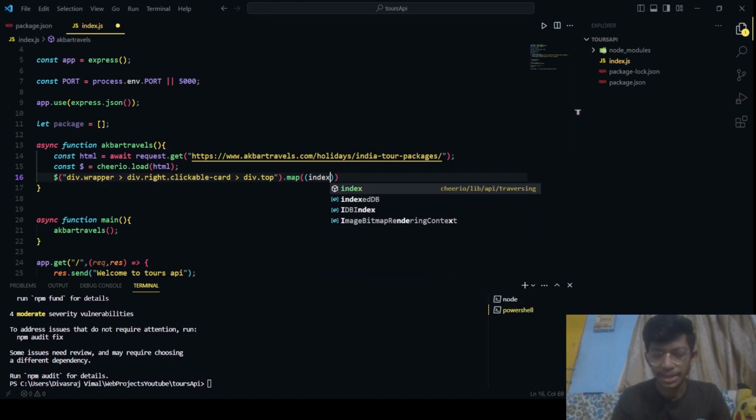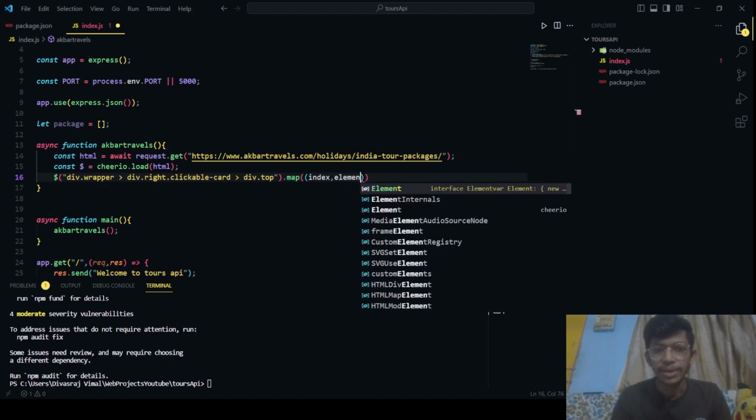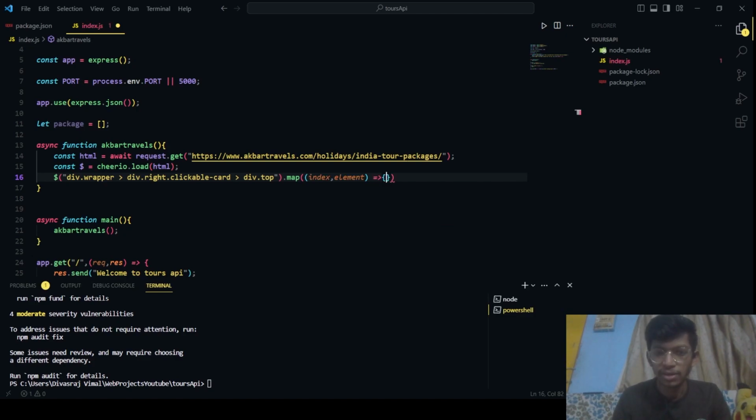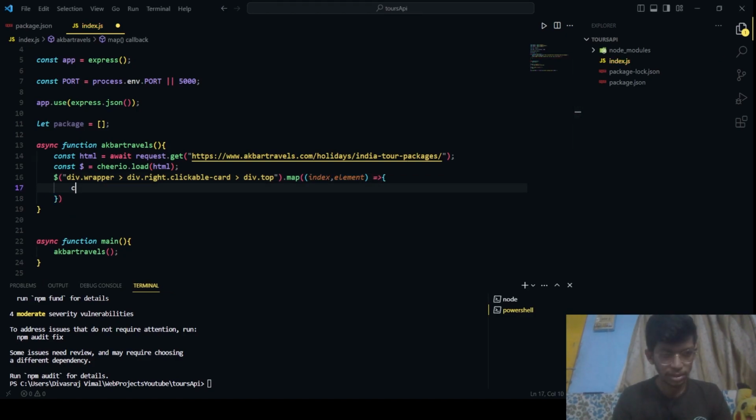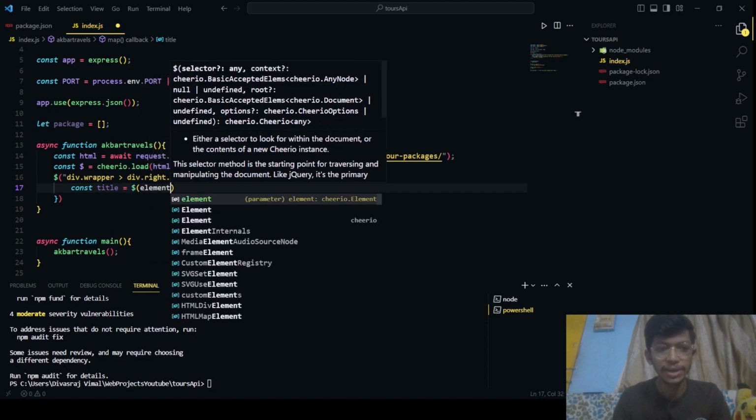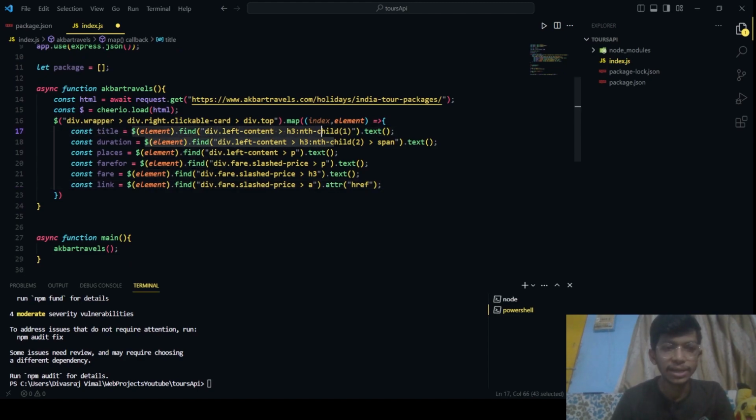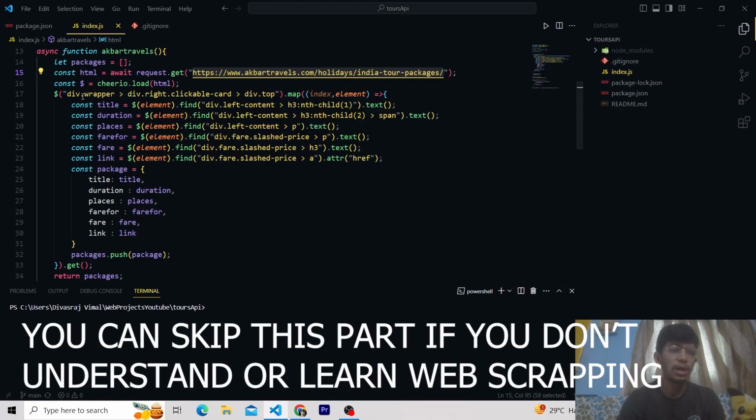So we will have index and we will have element. After that we will call a function. Inside this we will say const title equals, so we want to fetch the title, so we will say const element. So here we have got hold of our title, which is inside div left content. Okay, so now I will explain how I got these elements' locations.